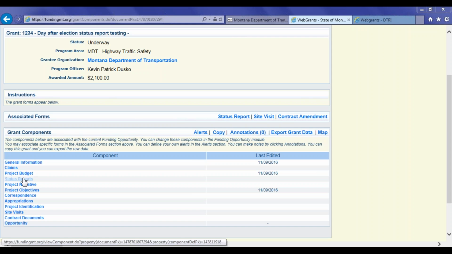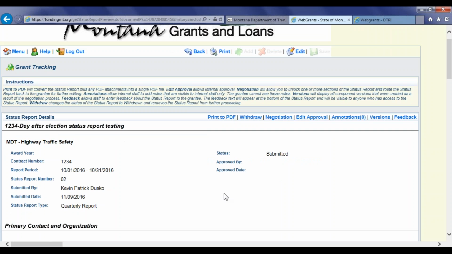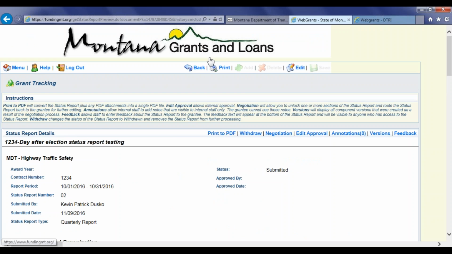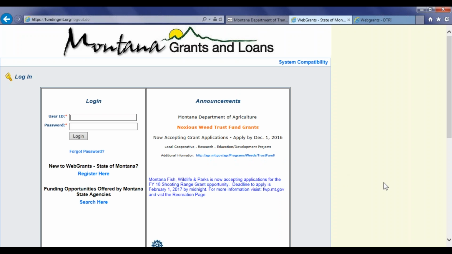So I'm going to go back to my status reports, and as you can see, I have submitted this. So I'm going to click this, and you can see what you submitted. So pretty simple. The more we get into it, the easier it's going to be. Log out.